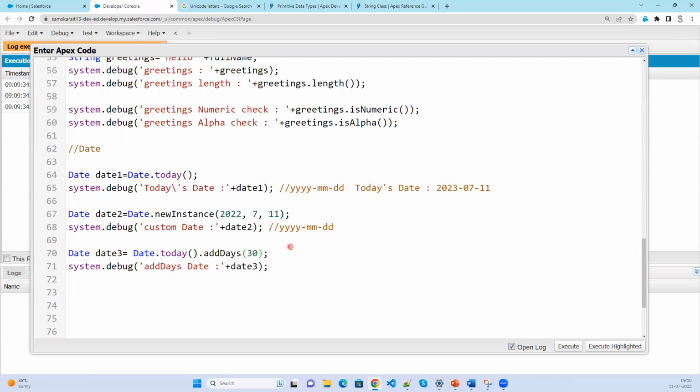So we usually add days plus 30. Now here we are using add days. If you want to add 4 days, you can add the 4 days. Instead of taking today's date, Date.today, you can directly refer to the date one here also, which is also possible.